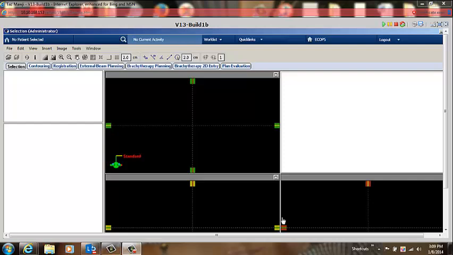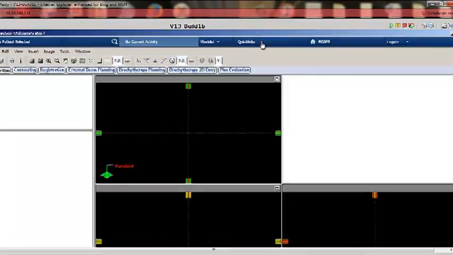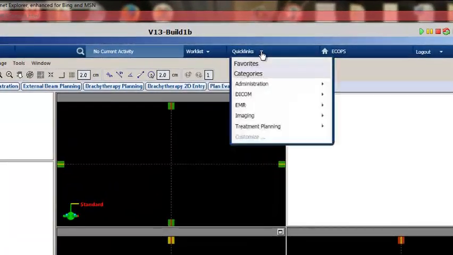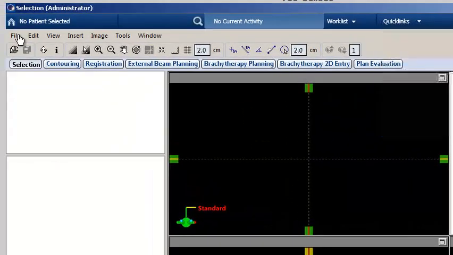Welcome to the training module on contouring tools for 4D planning in Eclipse version 13. In the previous training module, the breathing trace was imported into Eclipse using the DICOM import-export application. 4D CT images may also be imported into Eclipse using either the DICOM import-export application or the file import wizard within the selection workspace.